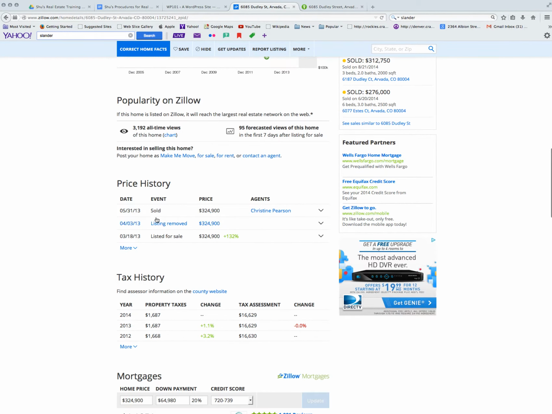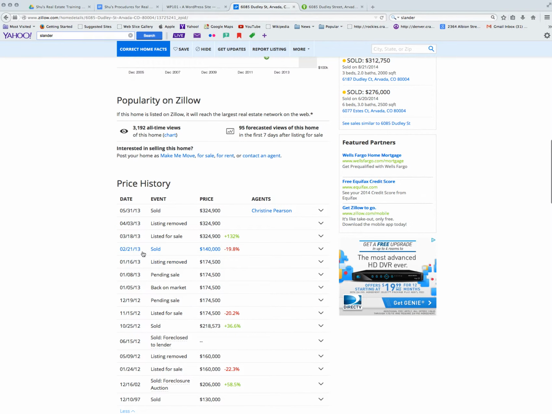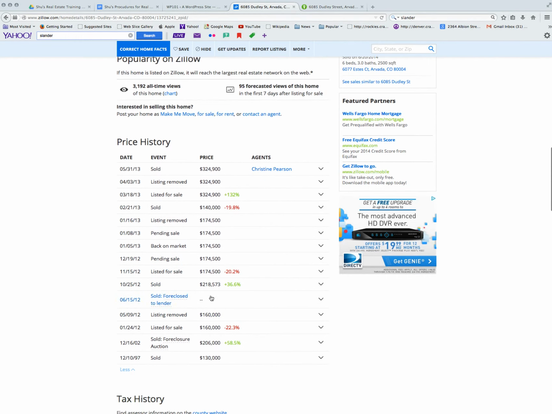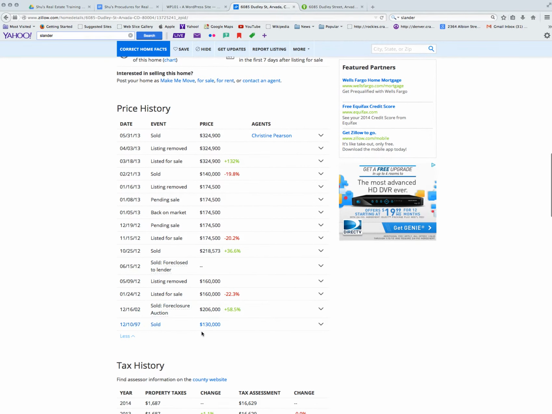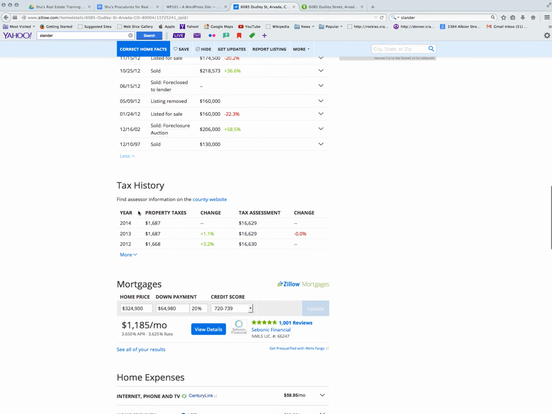Then it gives you the sales, sold for $324,900, right? Listing removed. You can expand this. Sold for $140,000. That was to me. Prior to that, it was listed for sale for $174,500, pending sale, back on market. So it gives you the history of what was going on with that property going way back, right? So interesting. Gives you the tax history. This is also a link to the assessor website, okay? So you can get in there and access the assessor website through the tax history.